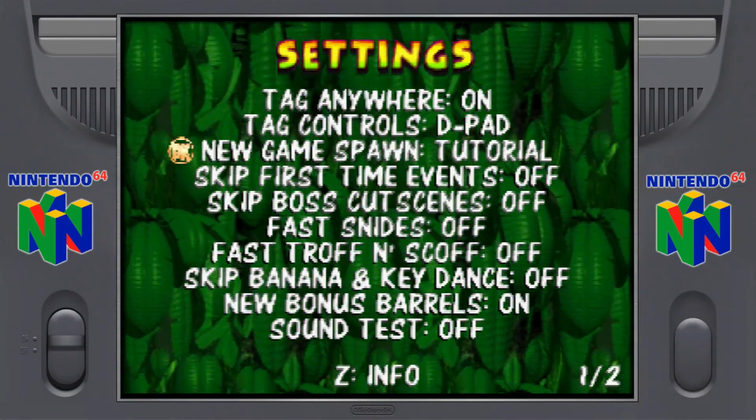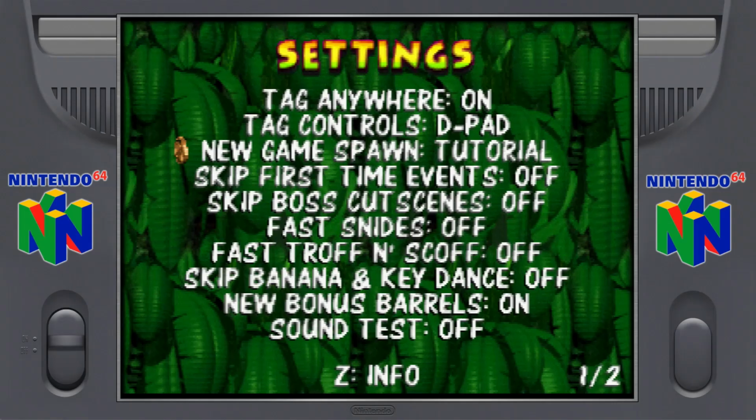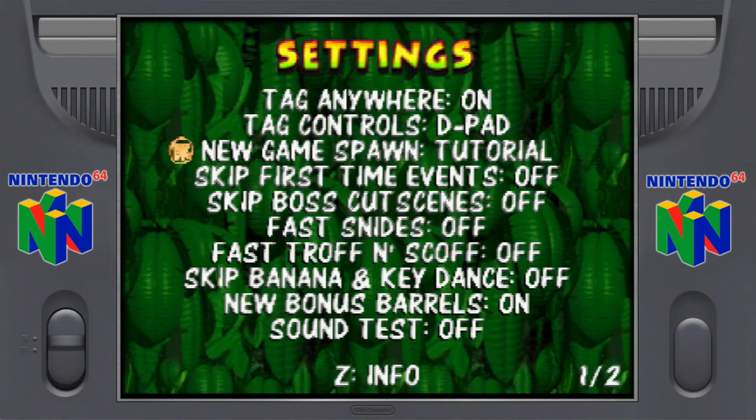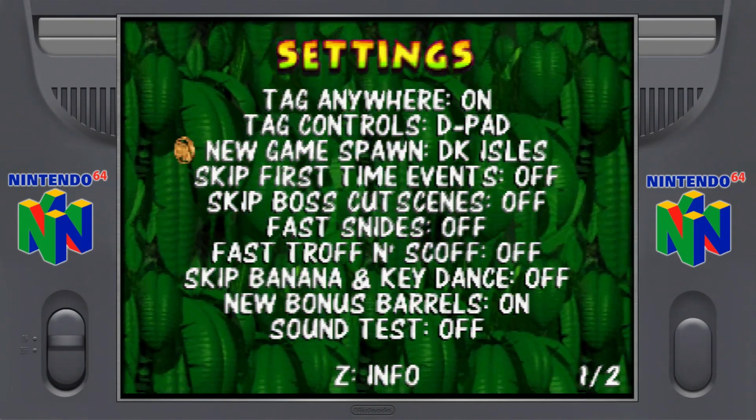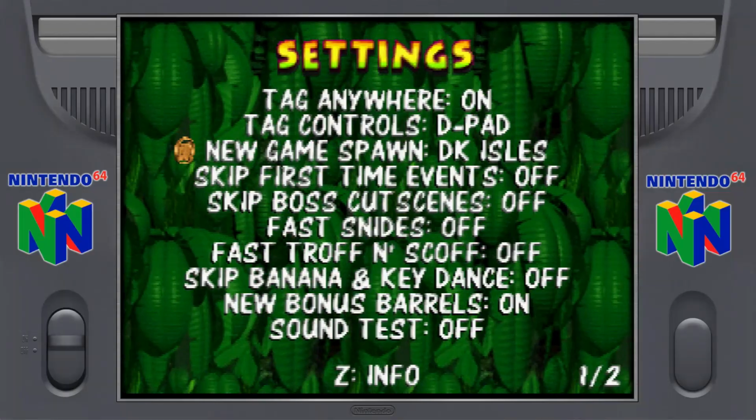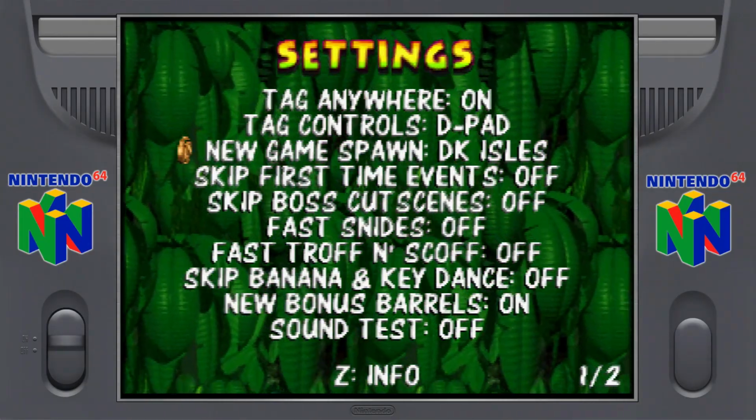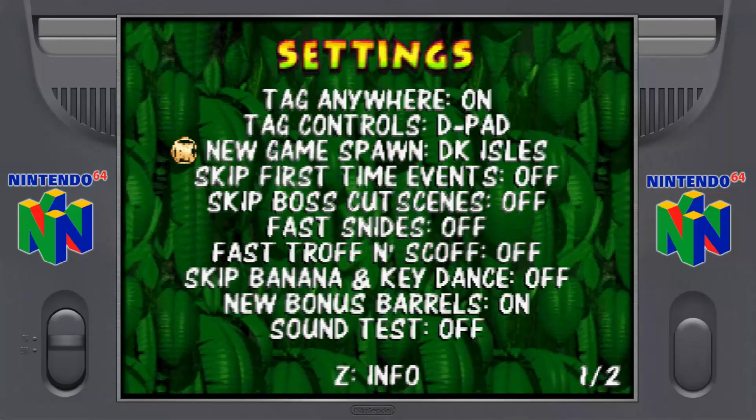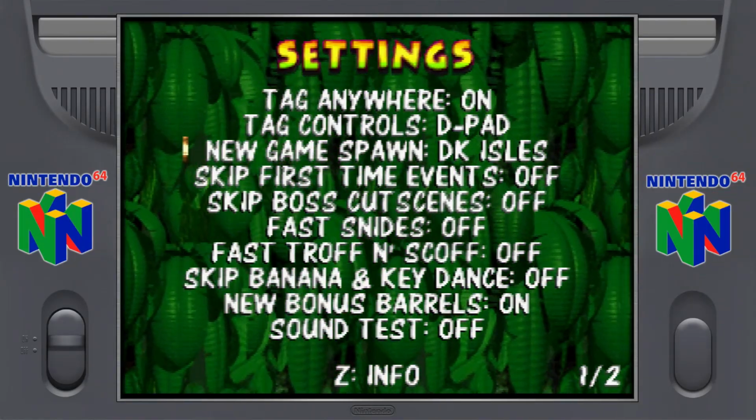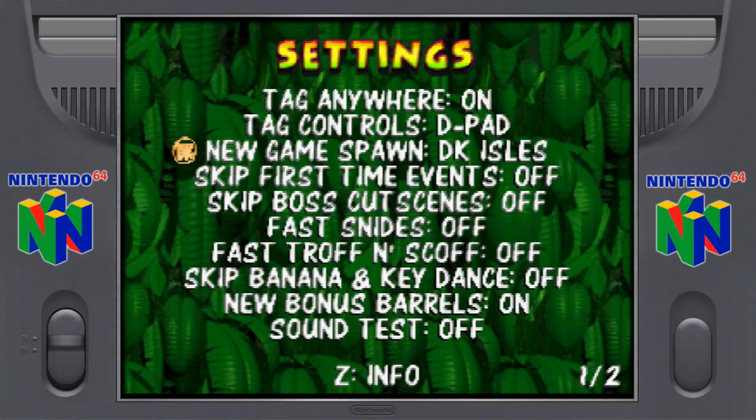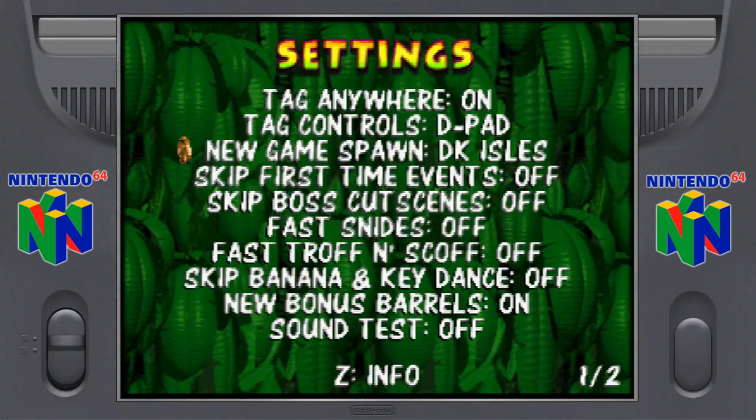And then lastly, if you're just kind of a returning veteran, you're really familiar with Donkey Kong 64, it's a walk in the park for you, then I would encourage the DK Isles option. It basically skips the cutscene, skips the tutorial, unlocks those basic fundamental moves, and just lets you kind of pick up from, I have freedom and I can go play and do what I want. This is the start that I'll have.